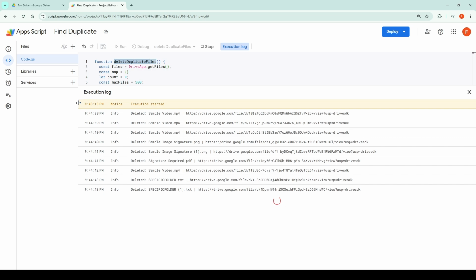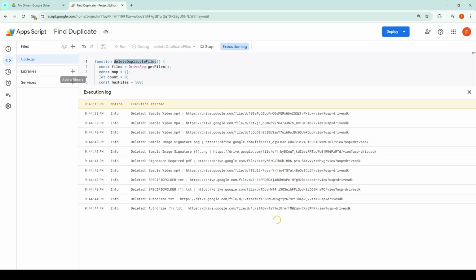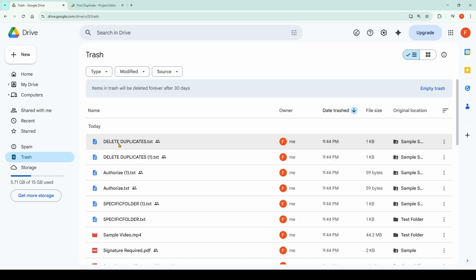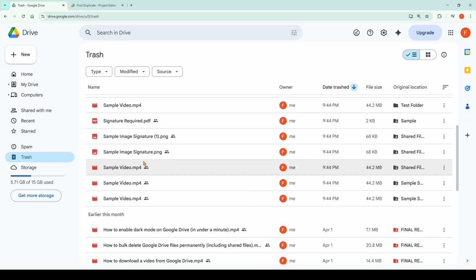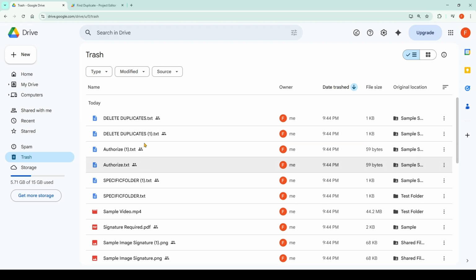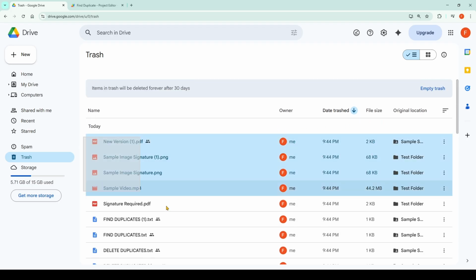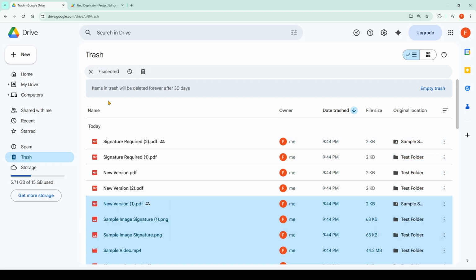Now go back to your Google Drive. On the left sidebar, click Trash. Inside the trash, you will see all the duplicate files that were deleted. This confirms that the script worked correctly. If you want to permanently remove them and free up storage space, select all the files and click Delete Forever at the top or click Empty Trash.